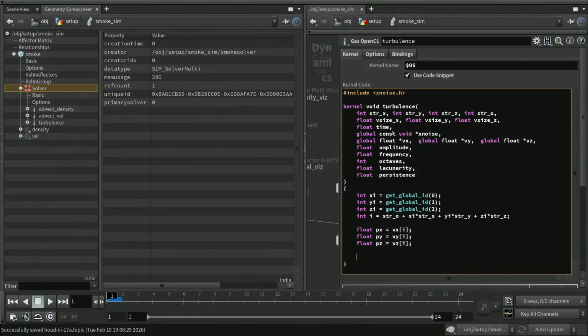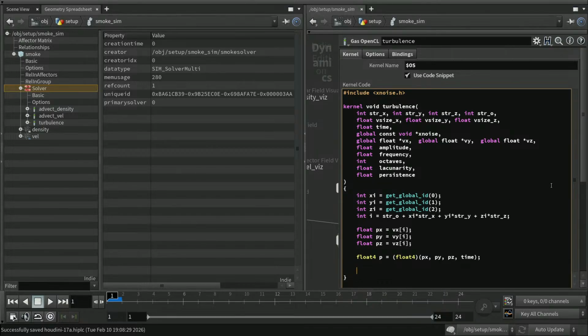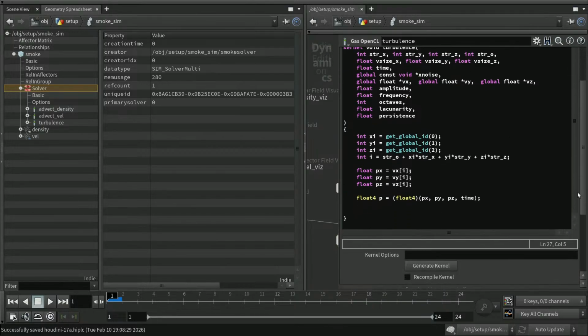And we also have our time, and let's now combine the position and time into a 4-dimensional point. So we call this float4 P, for position, equals a float4 again in parentheses with px, py, pz and time. And now we are ready to grab our noise using this position.